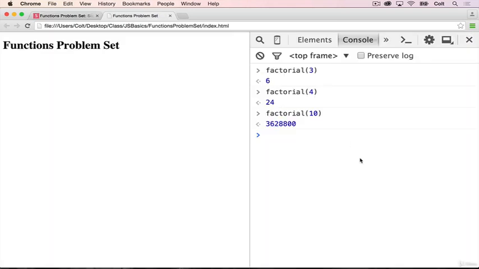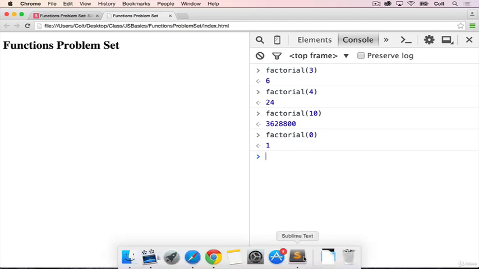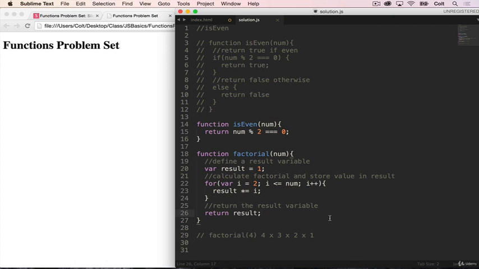And then let's try it out, factorial of 0. And we get 1. So it works perfectly. So that's all we need to do for factorial. As I mentioned, you could do this in the other direction, where we start with result equal to number and we work backwards. And that would be a very simple modification.